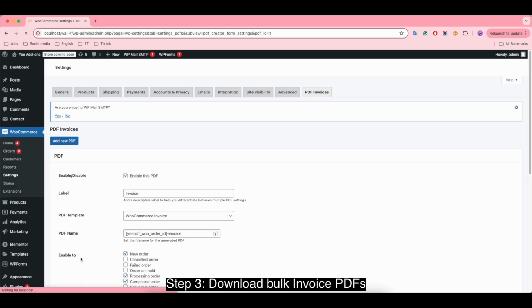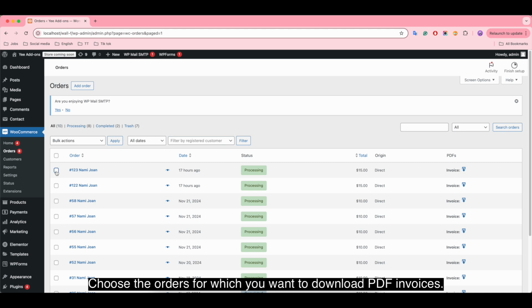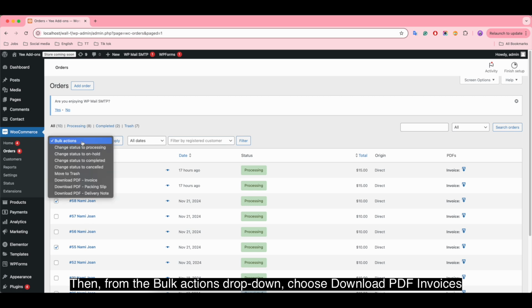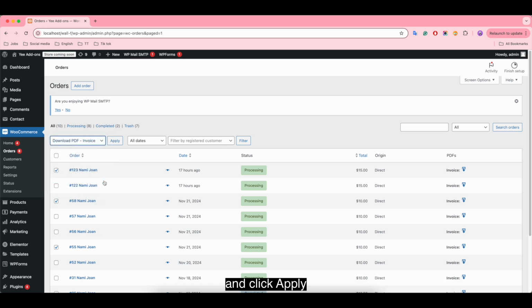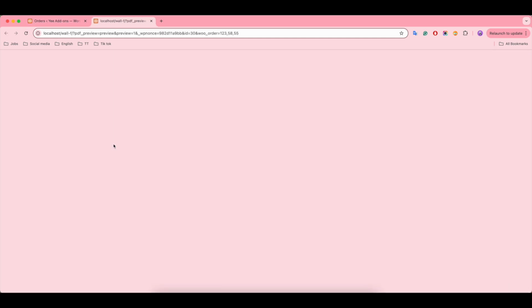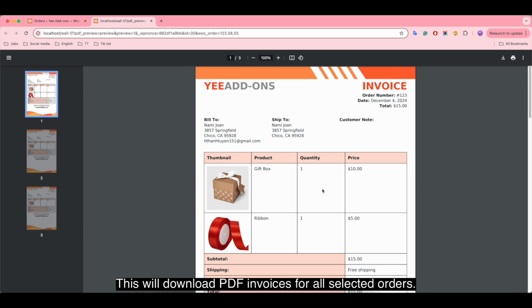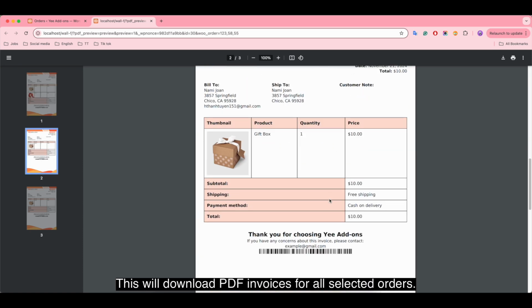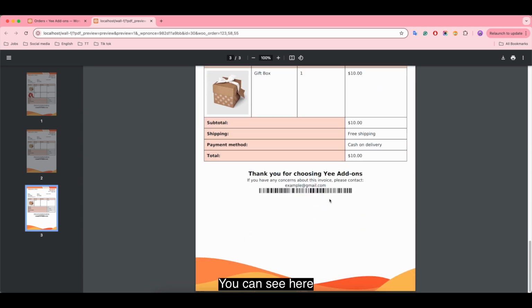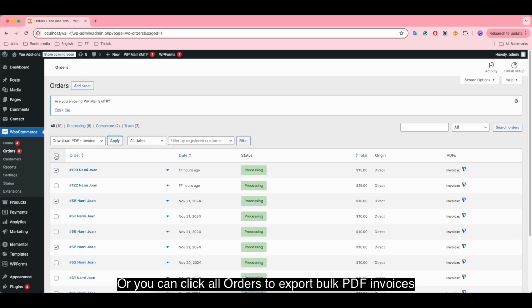Step 3. Download multiple invoice PDFs. You need to go to the WooCommerce Orders page. Choose the orders for which you want to download PDF invoices. Then from the Bulk Actions drop-down, choose Download PDF Invoices and click Apply. This will download PDF invoices for all selected orders. You can see here. Or you can click All Orders to export bulk PDF invoices.